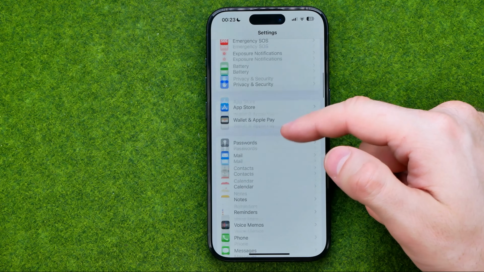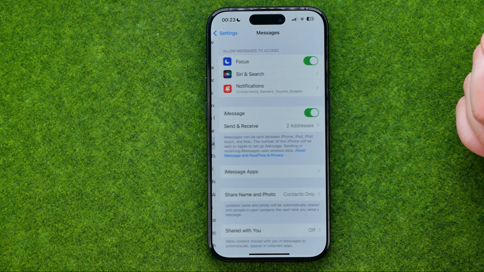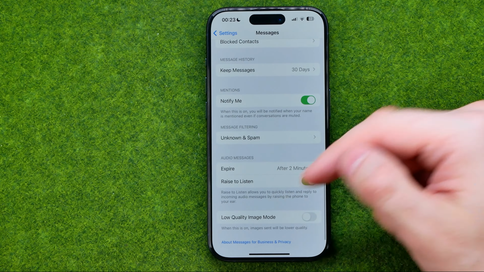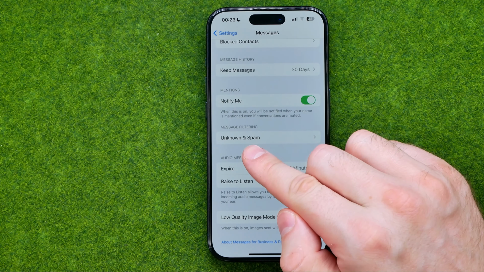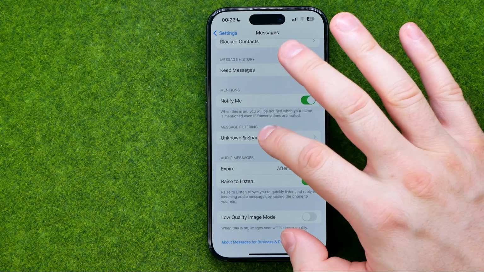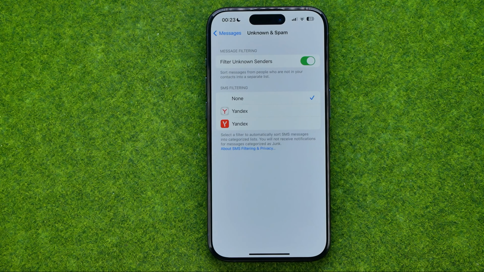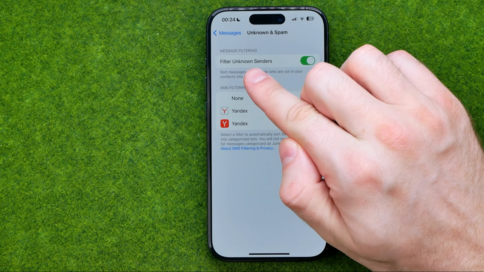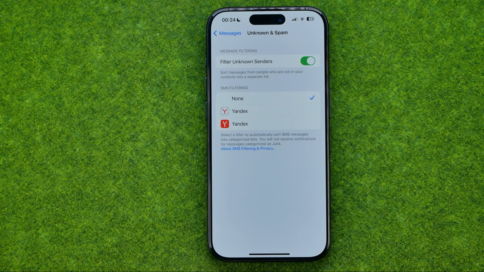Then scroll down until you find Messages. And then scroll down all the way until you find Unknown and Spam tool. If we get into it, we'll be able to enable filter unknown senders on our device that will sort messages from people who are not in your contacts into a separate list.